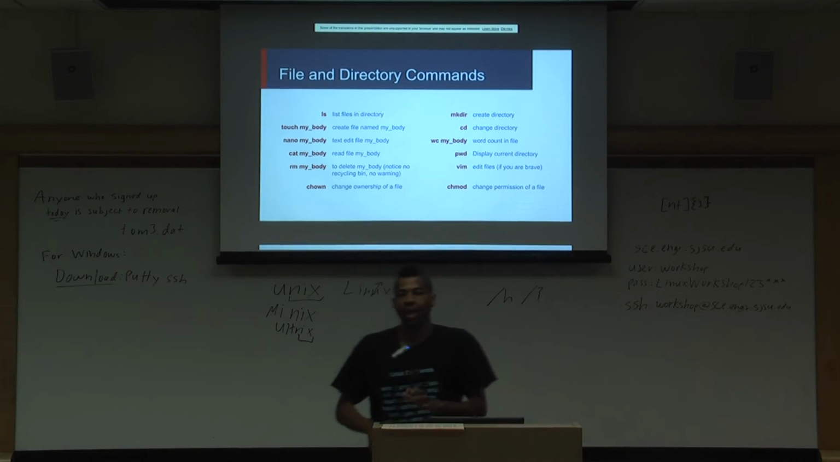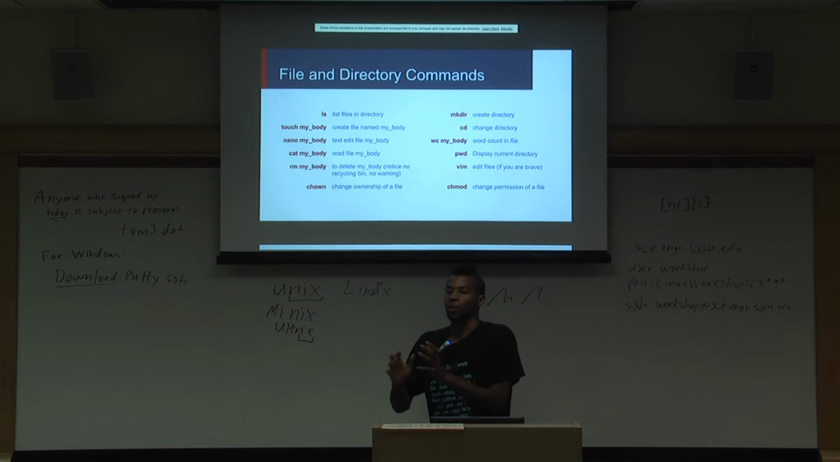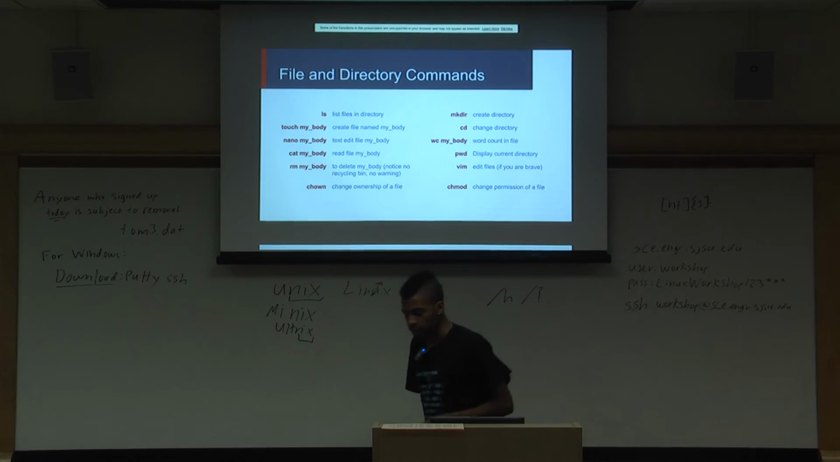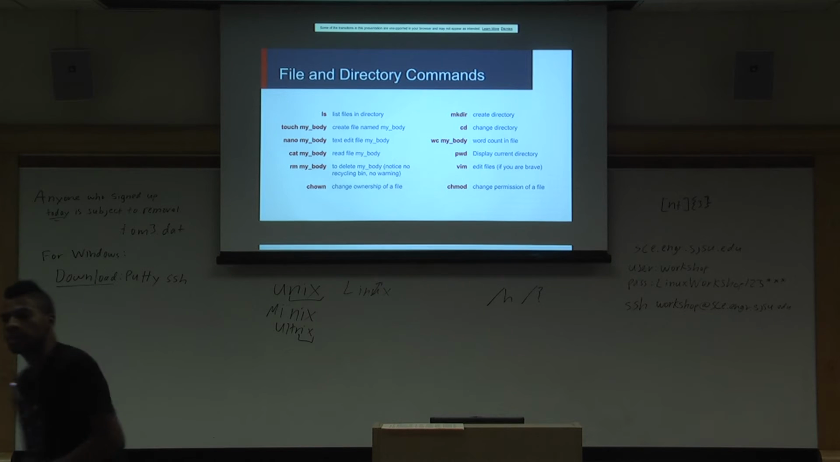You start typing away and you get enough of the word out for it to be unique. At that point, you can press tab and then it'll just insert what you wanted. Yes.